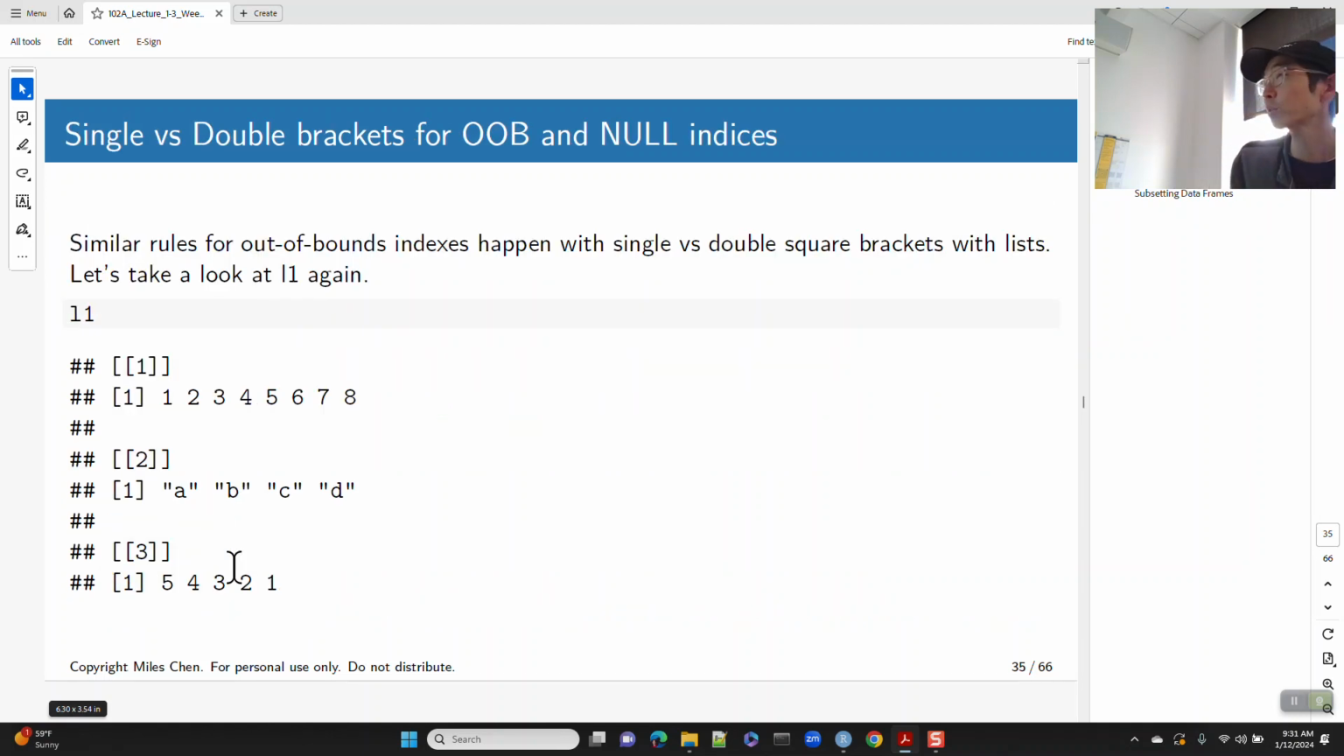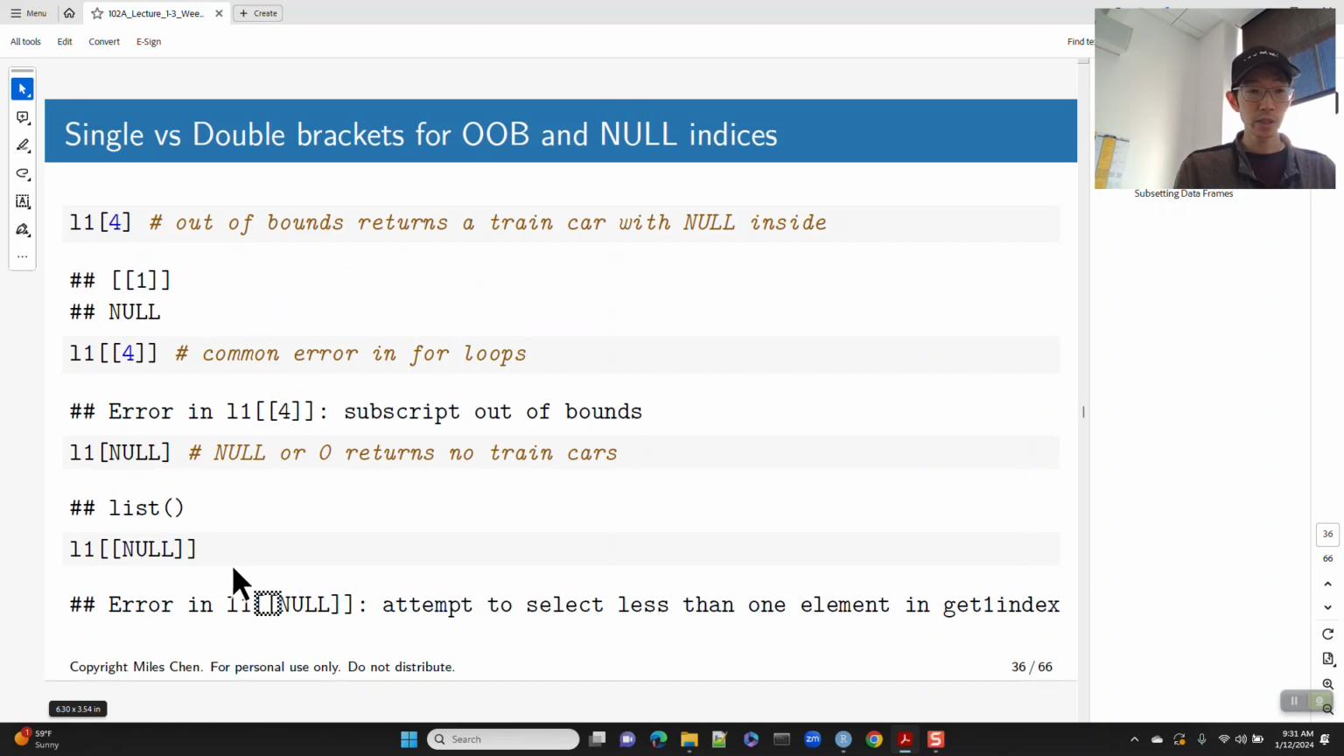Similar kind of behavior when we're dealing with a list. So here I have a list L1 and it's length 3. If I do single square bracket on the list and I say, hey, give me the 4th element on this length 3 list, I get back a list but with a null, right? I get a list with nothing inside. Whereas if I say, hey, extract out the 4th element from the list, there I get an error.